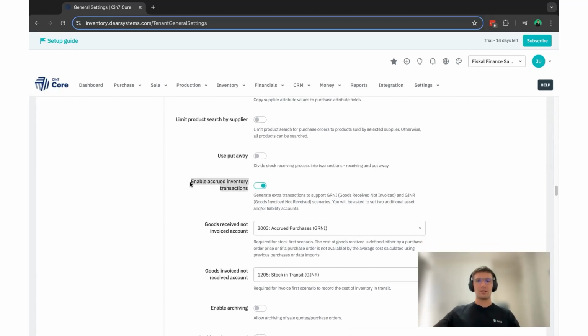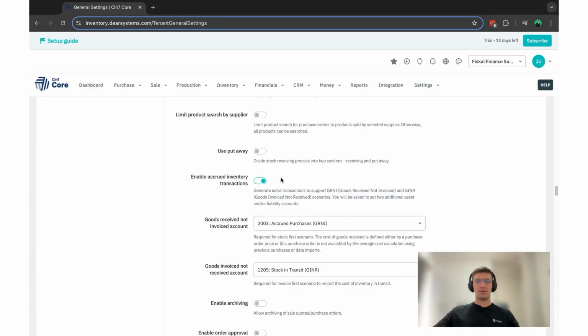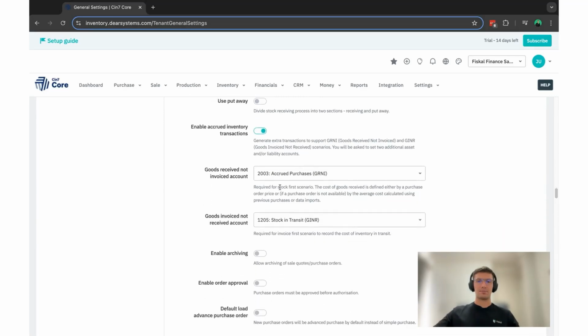Very important setting here for any accountants: enabling accrued inventory. This allows you to have goods received not invoiced and goods invoiced not received journals being passed by Cin7 into your accounting system. This will improve the accuracy of your unit costs and just improve the overall clarity and reporting.